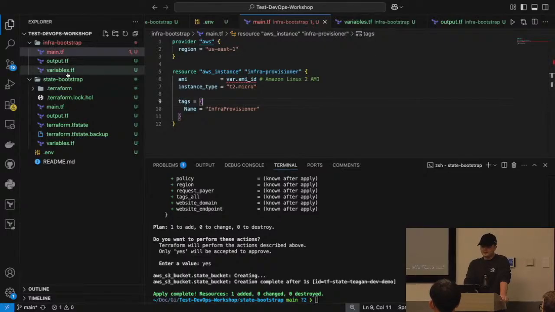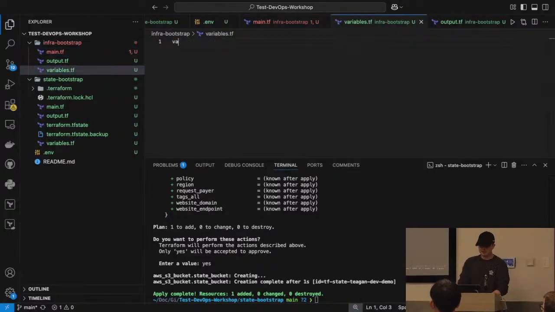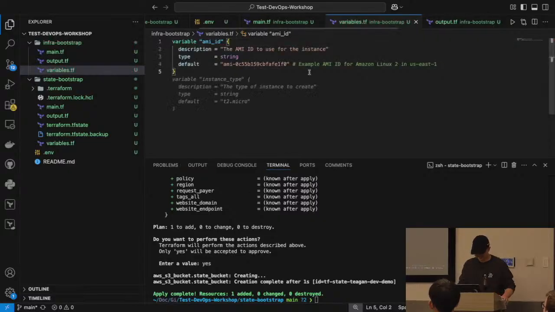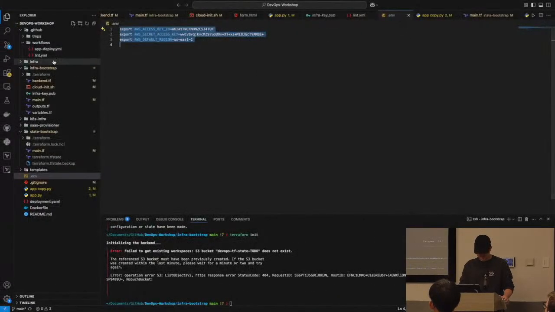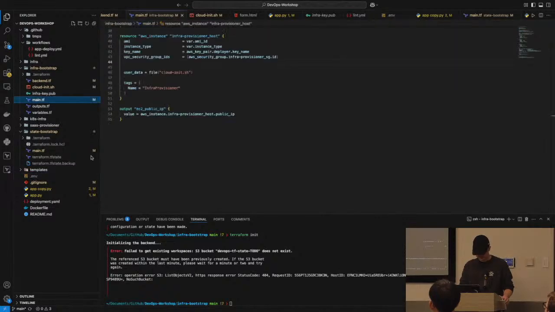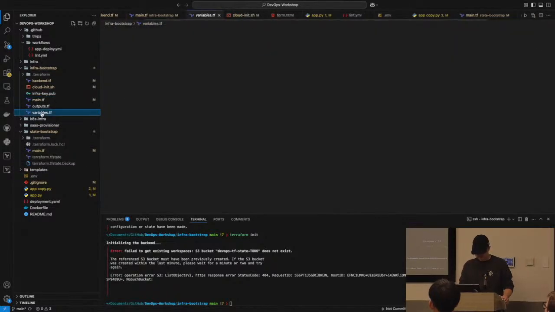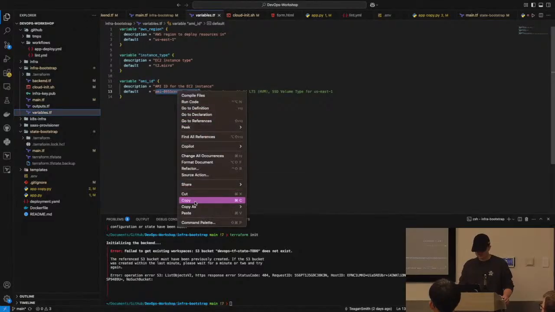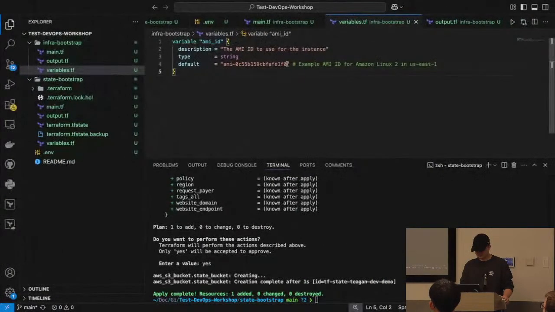And this is where that variables.tf comes into play. So now I can add in a variable here, called variable AMI ID. I'm going to try to speed up. I don't want to talk about Terraform this whole time, so it's not just a Terraform workshop. Okay. And then I'm going to copy over the Ubuntu one from our infrastructure here. You guys can copy that over if you'd like to.